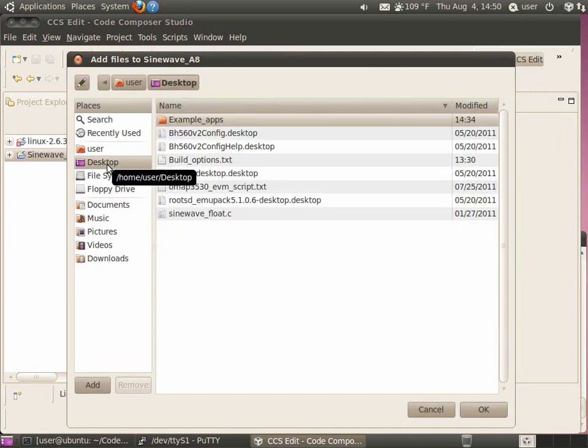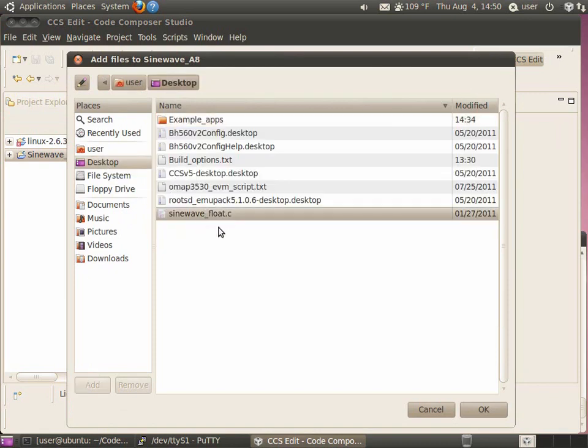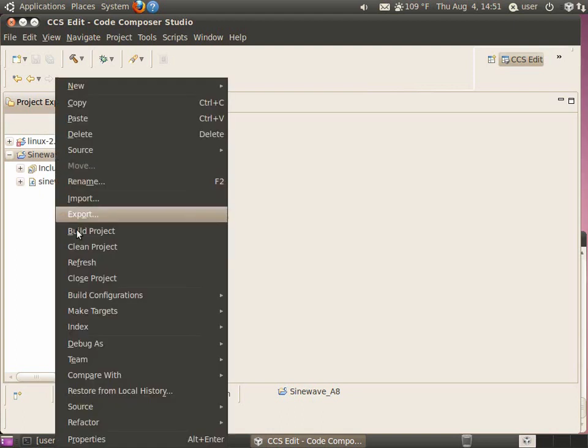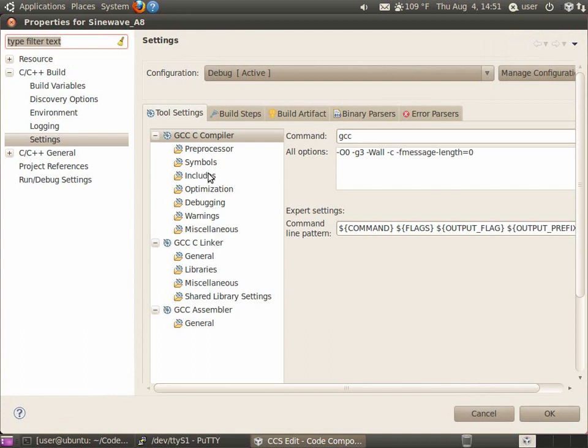In this case, I already have my source file that I can add, and now I have my source file added to my project. Now I can configure the project options that properly add or configure my compiler tools for the cross compiler that I have installed in the system.